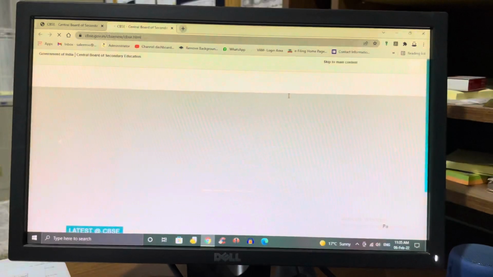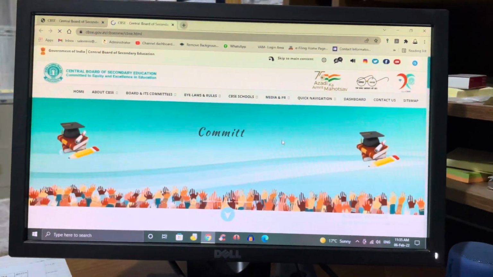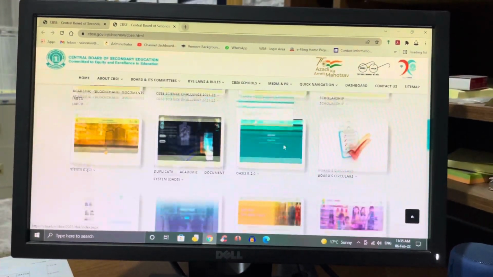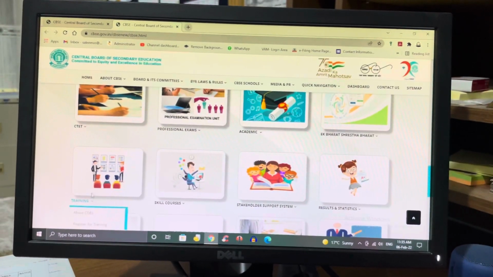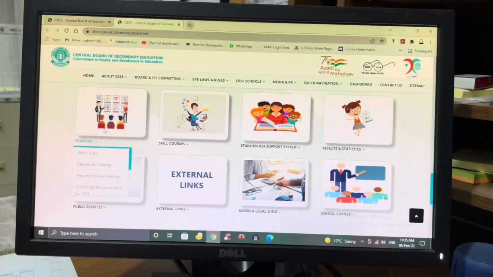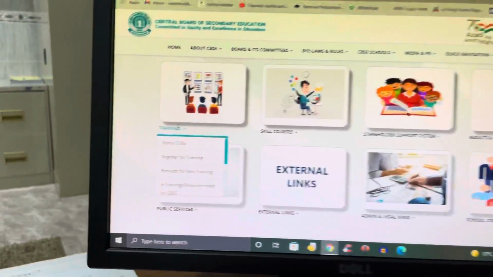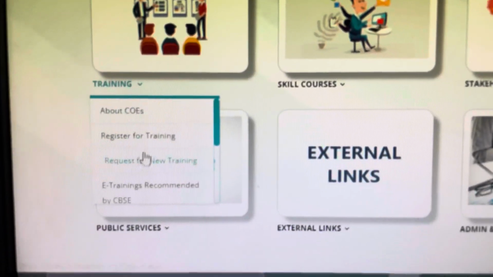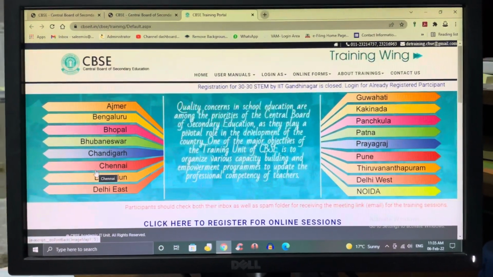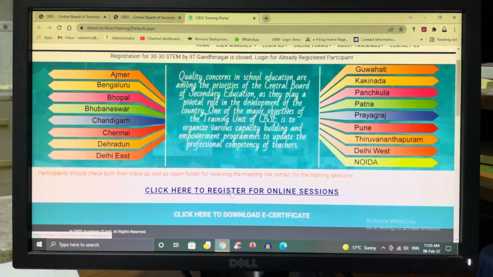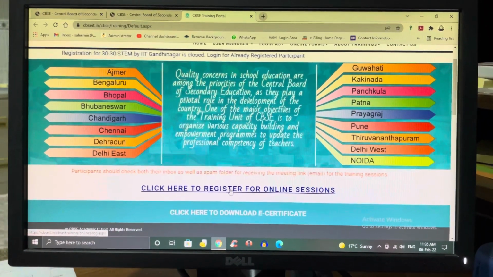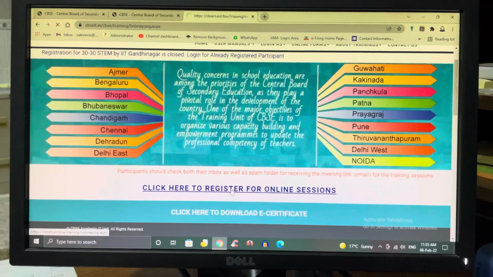Okay, so once we reach the main website, we can see this interface where, going down a little, we can see the Training tab. Under the Training tab, there is something called Register for Training. Click on that and we will get to a new page like this. After reaching this page, we have to go to this blue line, this hyperlink: click here to register for online session.